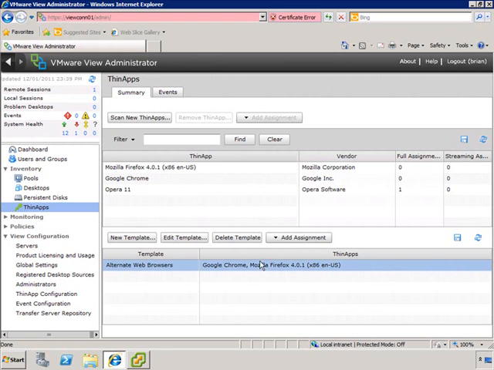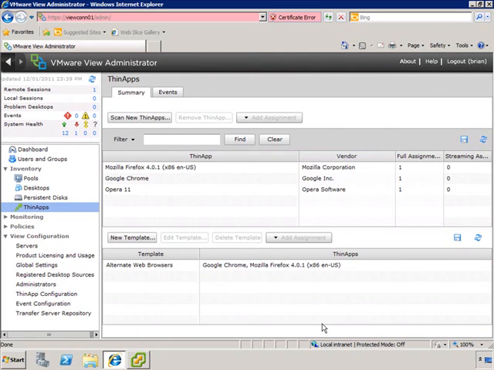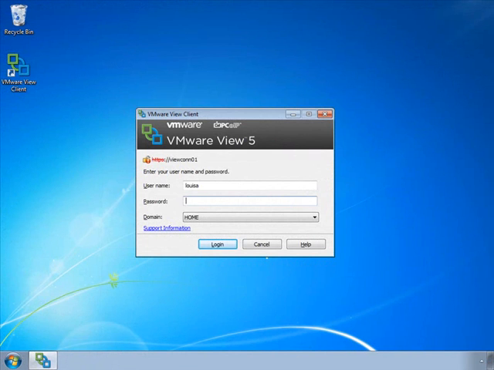Selecting that template gives us the ability to add assignment. Again, to either pools or desktops. Again, we're going to use pools and select call center. And then click OK. And now from 2 different avenues within View, we've assigned ThinApp packages to the call center pool. So let's go log in as a call center user. We'll again log in as Louisa, who is a member of our call center.